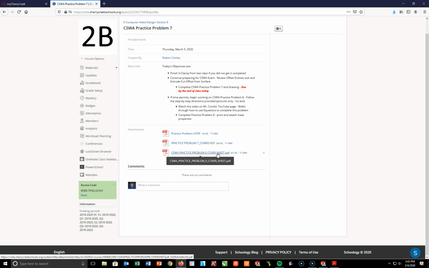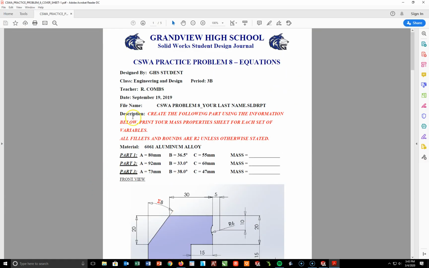Now, the reason I call it a cover sheet, there is no drawing with this one. All we're going to turn in is the mass properties. But there's kind of something important when you click on this one. When it opens up, it's going to look like this.